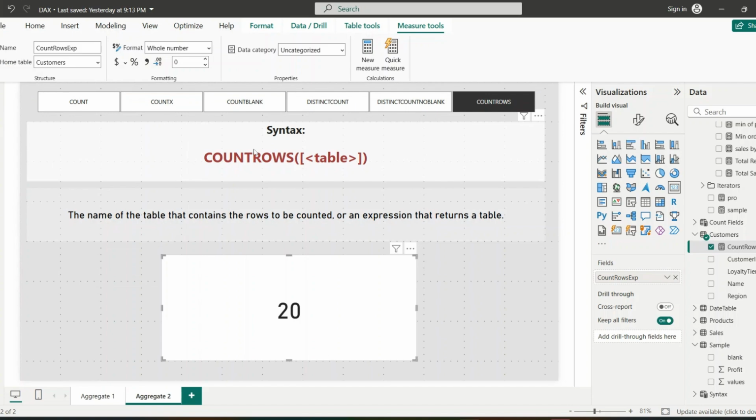So that's it for this video. We have learned aggregate functions in DAX. In the next video we will explore filter functions like FILTER, ALL, and KEEPFILTERS, some of the most powerful functions in DAX.